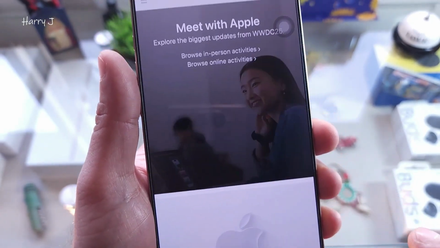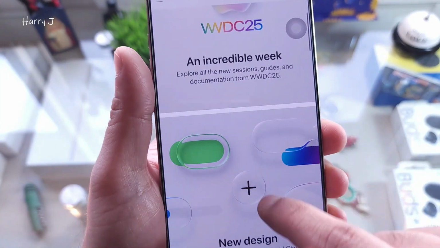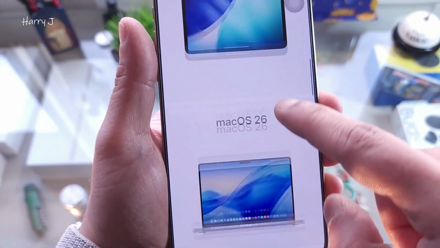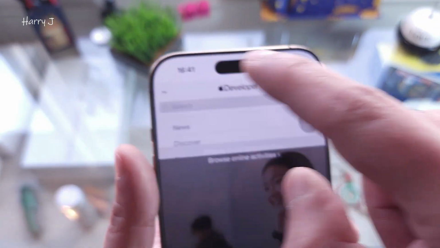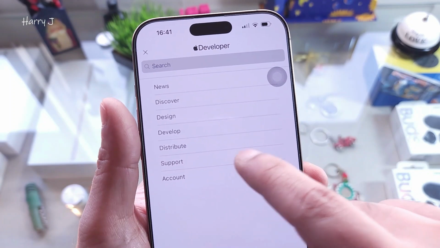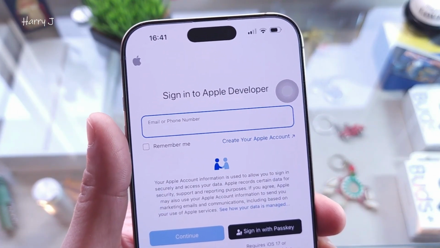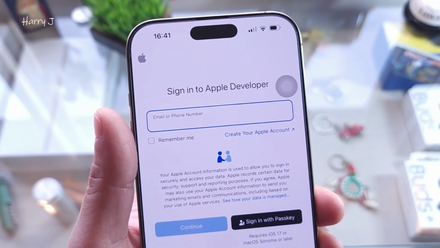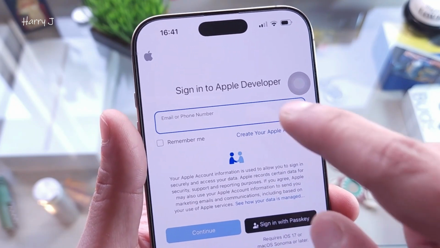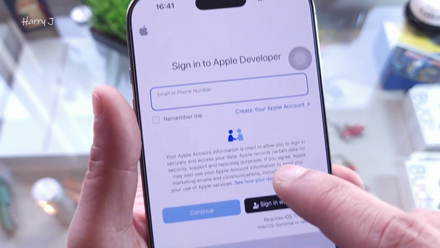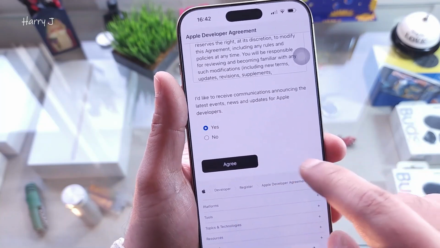Go inside. In the developer site, you have to connect with your Apple ID. You have to make an account with them, and it should be the same account as your phone. I click here, you see the account option. Click this one. You have to sign in with the same Apple account that you are using on your phone. If you sign in with another account, it's not going to work. So put in your email address. You see the agreement, you can read it if you want. Hit yes, hit agree.